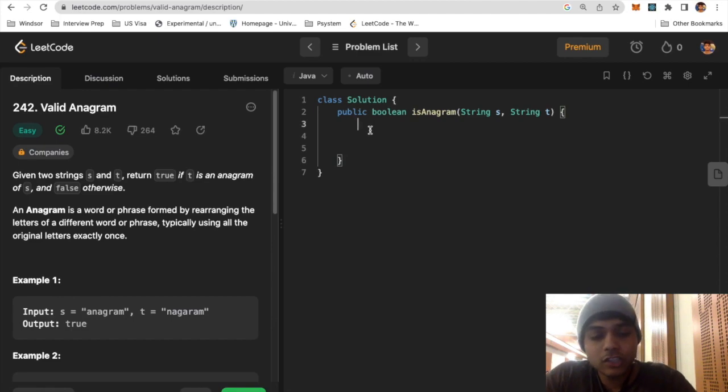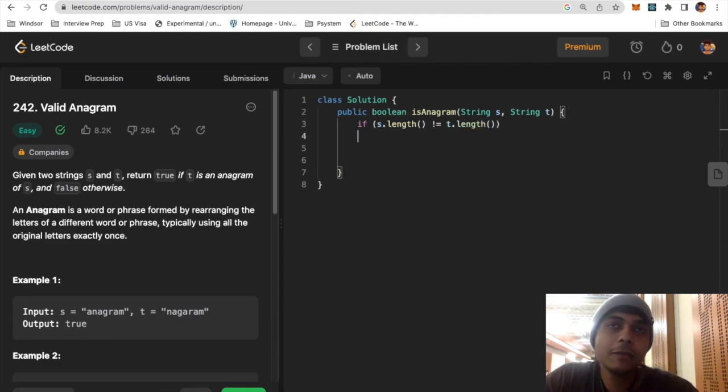So initially we're going to check for a few base cases. We are going to check if the length of the strings are the same. If it is not the same, then there's no point in checking if it's an anagram, right? So the characters are not the same. So we can just go ahead and return false here.